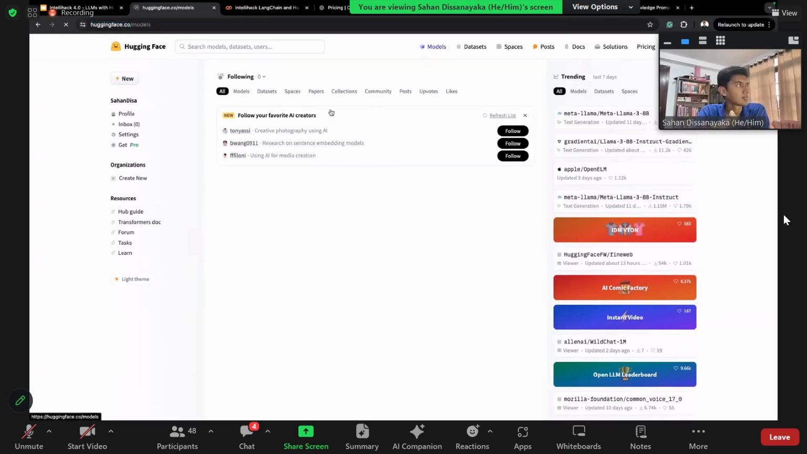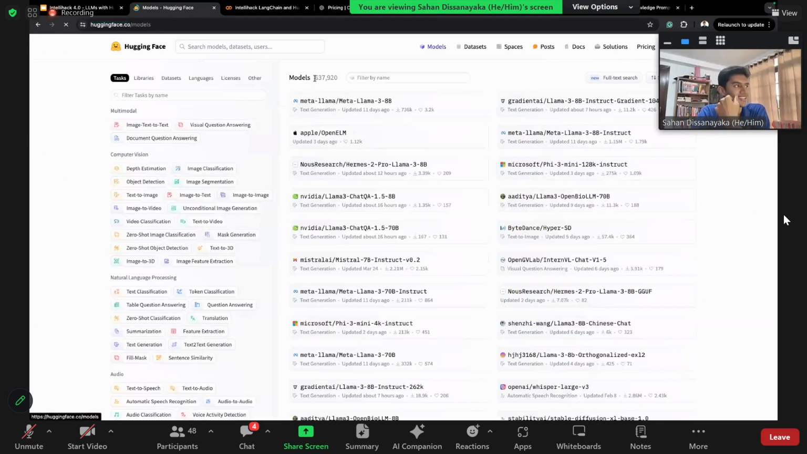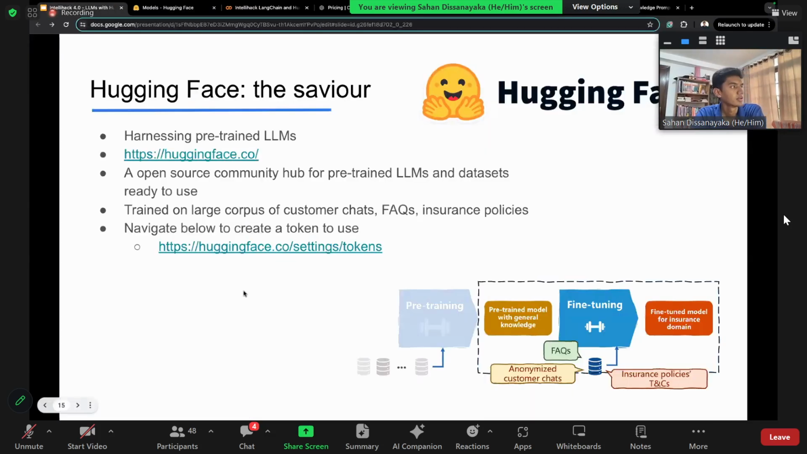Like I said, there are this sort of models in Hugging Face. There are a lot, so you can use whichever models you like. This is openly available for everybody. This is an open source platform, and it's ready to use. You just have to write your Python code and import all of these LLMs. That's why I mentioned Hugging Face, the savior.